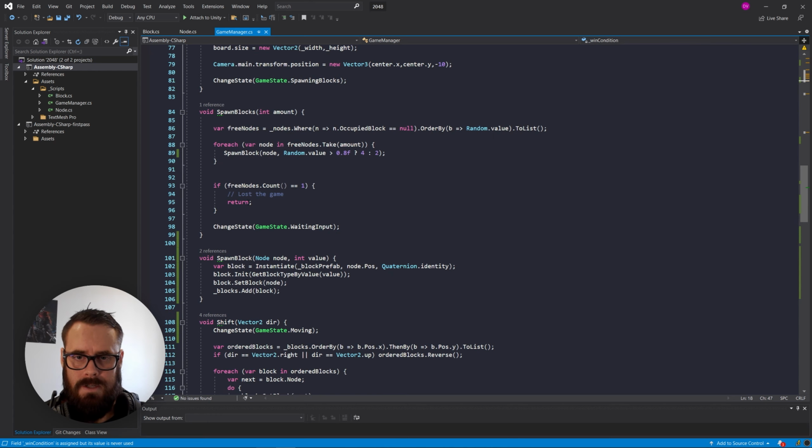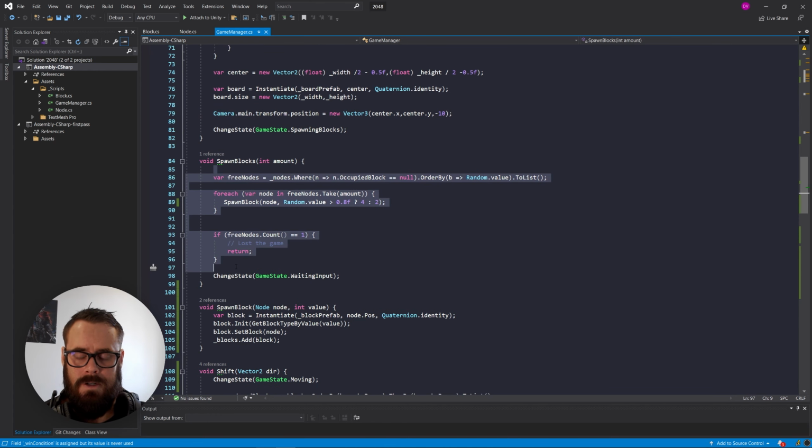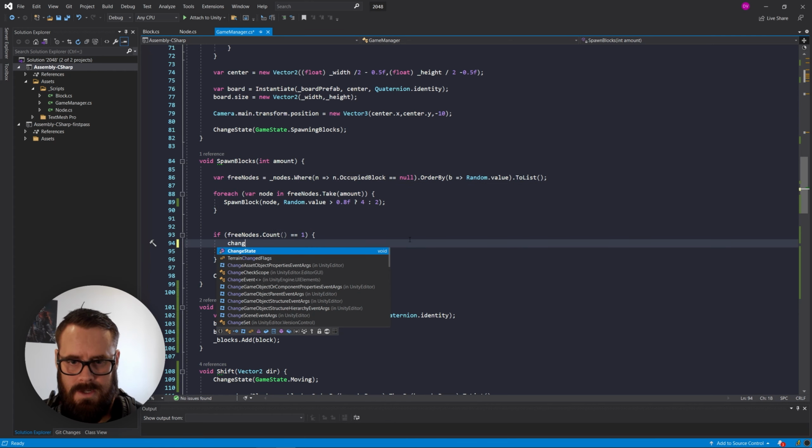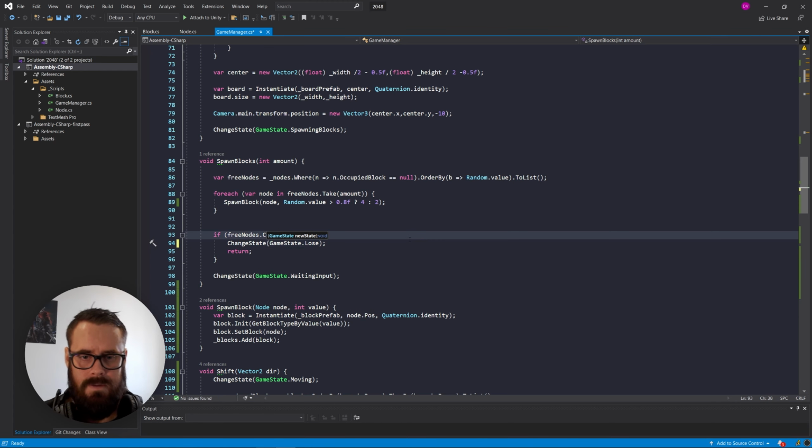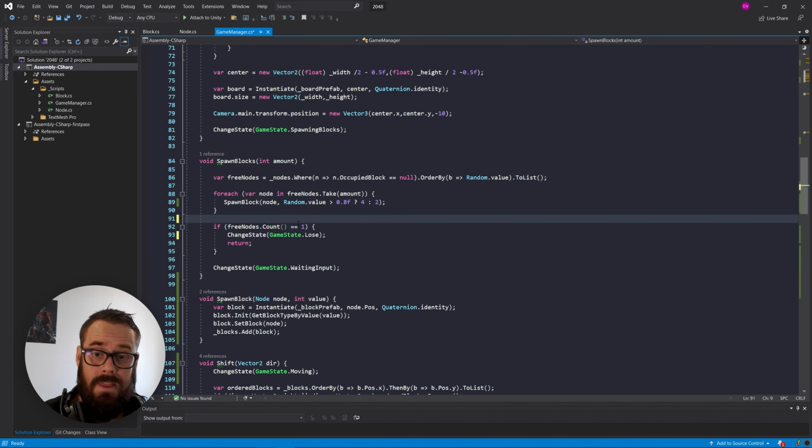So where do we actually look for a win condition here? Probably in spawn blocks, right? If we've spawned a block, here we can actually check lose. So instead of just putting this comment here, we can say change state lose, as we know that they have just spawned in a new block in the very last square, which makes moving impossible.